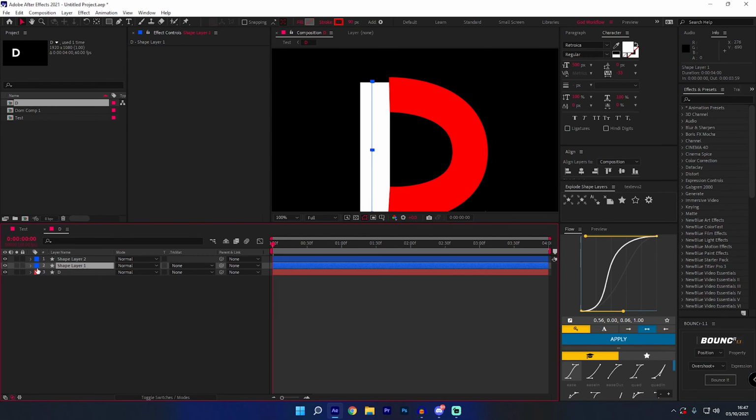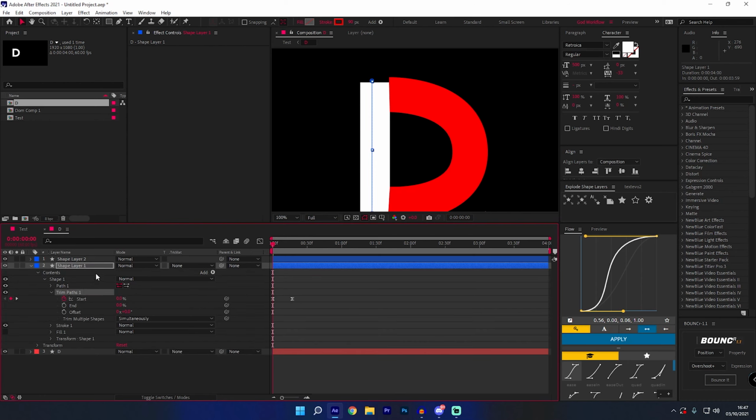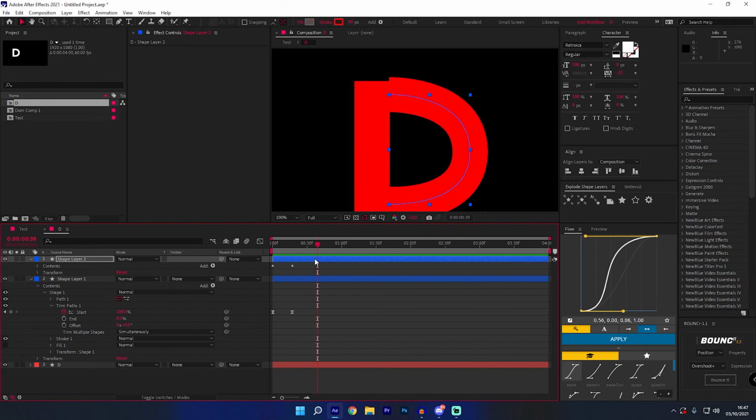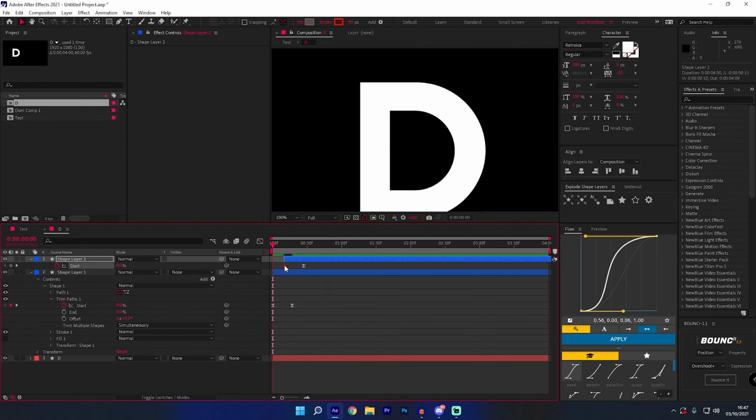And there we go. Now I can just go on my bottom layer and I can actually Control C the trim path, go on here, select contents and Control V it. So now we have the same trim paths. And then I'm going to go here and just move this forward so that once that's done, that happens. And I might make it so that the graph eases in a little bit more, like that. I made that a bit longer as the motion's a bit longer.